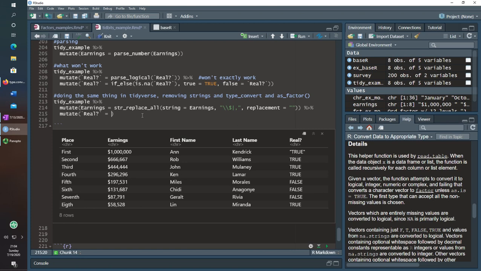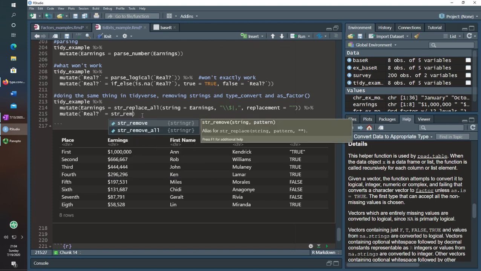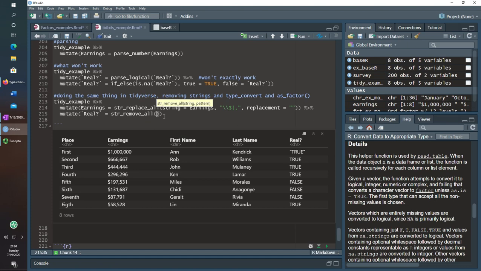So let's put real and let's do str, and this time I'm going to show you that there's actually a nicer one. There's a remove pattern, and you can see it's an alias for replace string pattern quote. So I'm going to remove all. If I just removed again, it would only remove the first instance of it, and since there are 2 quote marks, that wouldn't work this time.